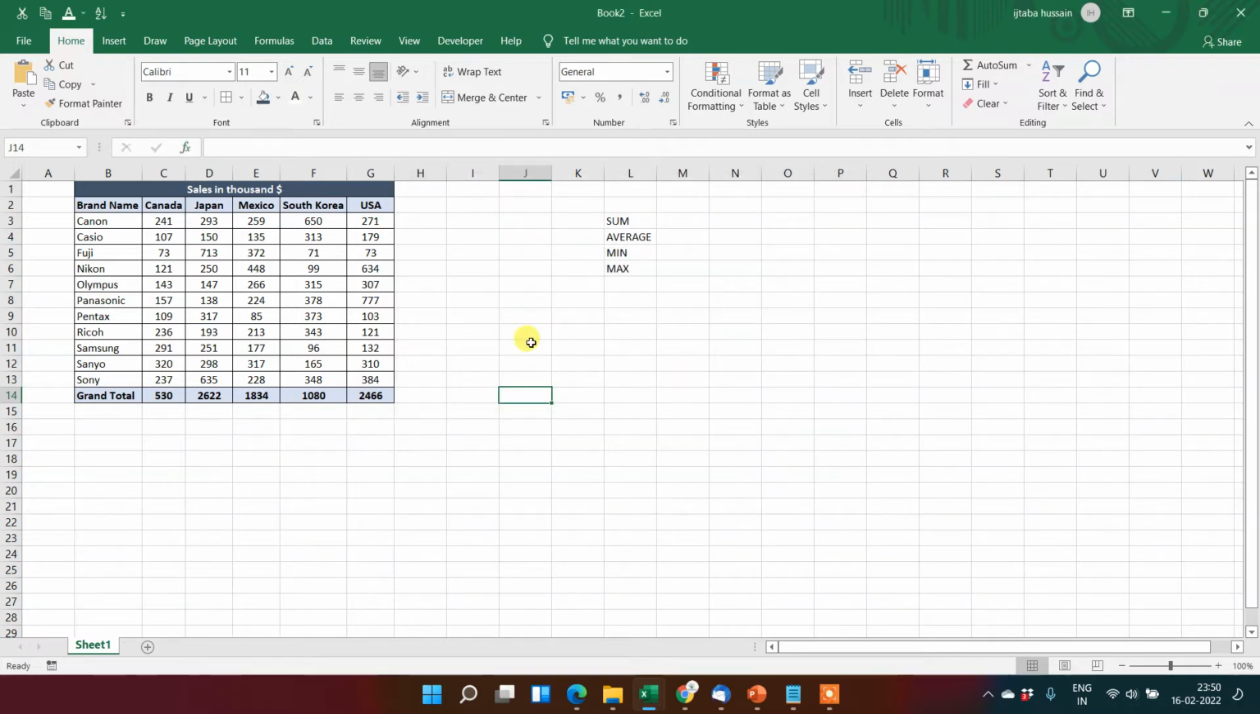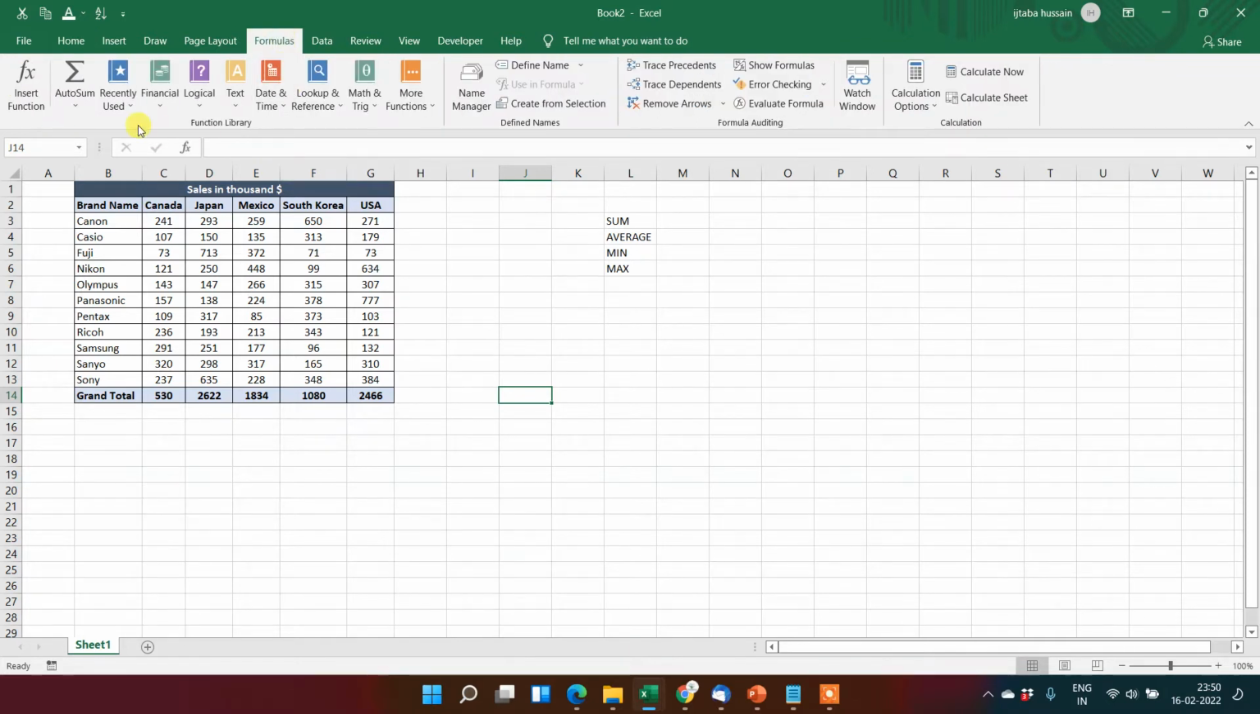We can also find these formulas from here. So we have recently used functions with different categories: date, time, lookup and references, math, trigonometry, and others.